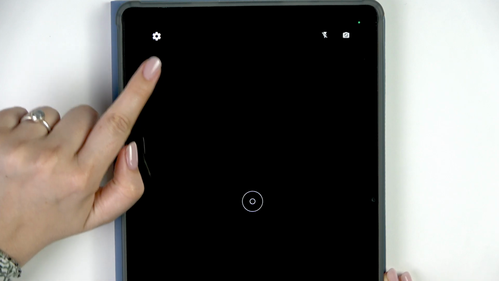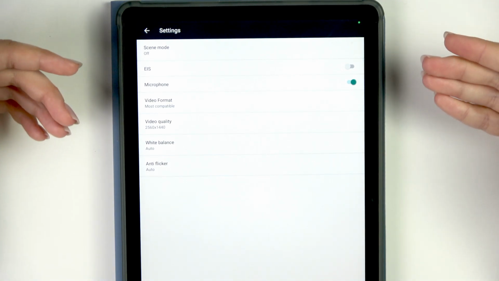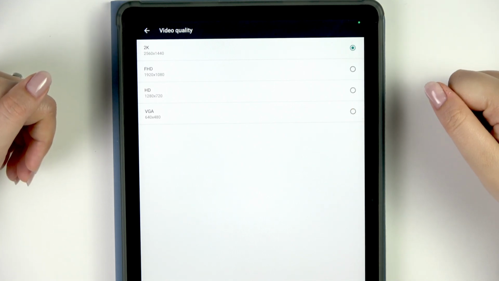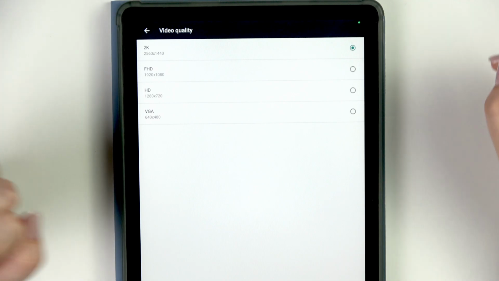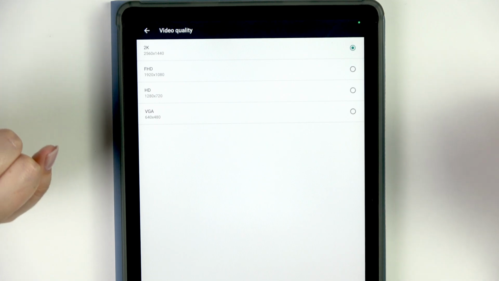All you need to do is to tap on the settings icon in the left upper corner. And here we've got the video quality, which is the video resolution too. So just tap on it, and in this device we've got 4 different options, so 2K, FHD, HD and VGA. So all you need to do is to mark the option black to use.